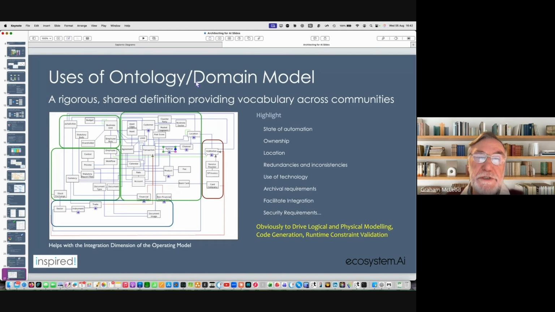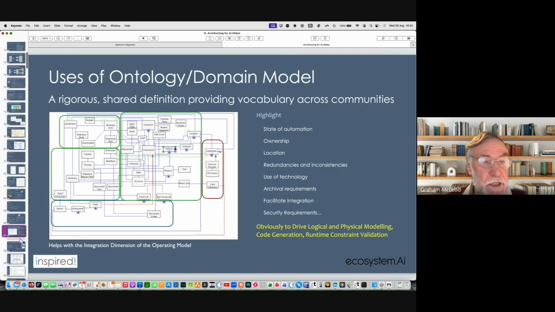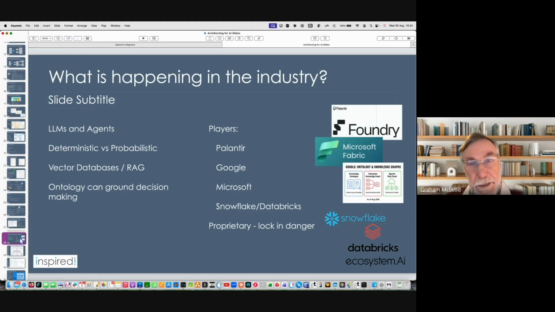We can also use it in the same way that we traditionally used a domain model, and that is to look at the state of automation across our landscape, to look at ownership of who can make what changes across what concepts, where things are, redundancies and inconsistencies, which technologies we use, what archival requirements we have, what security requirements we have, etc. And obviously to drive logical and physical modeling, code generation, or runtime constraint validation. So an extremely useful thing once it's done.